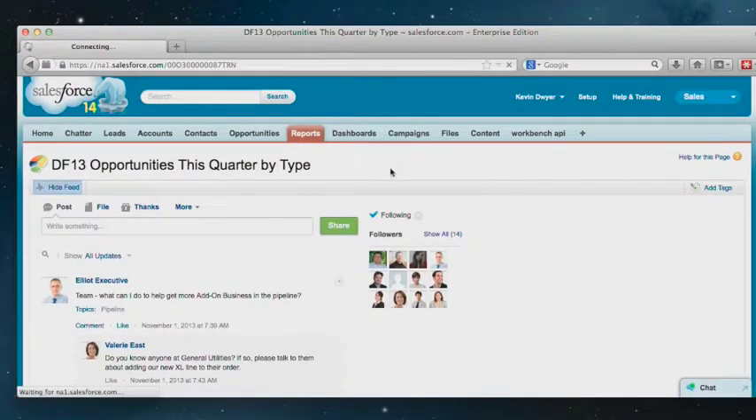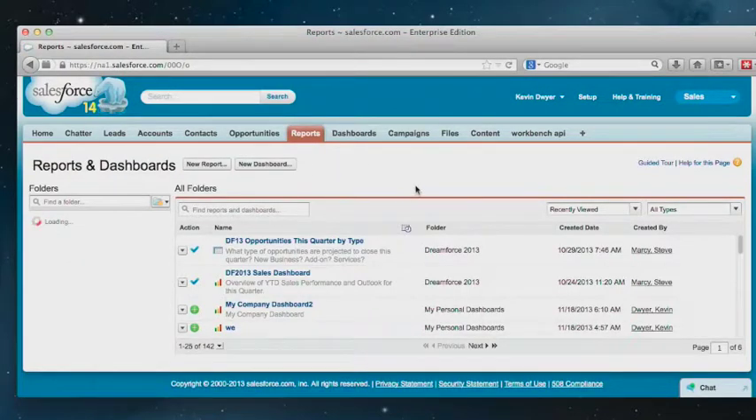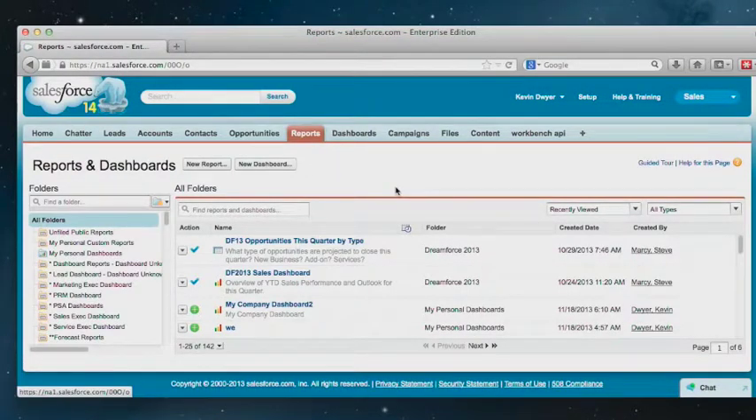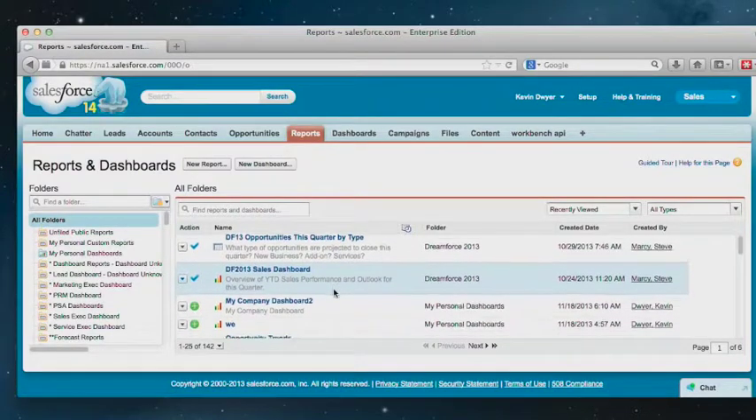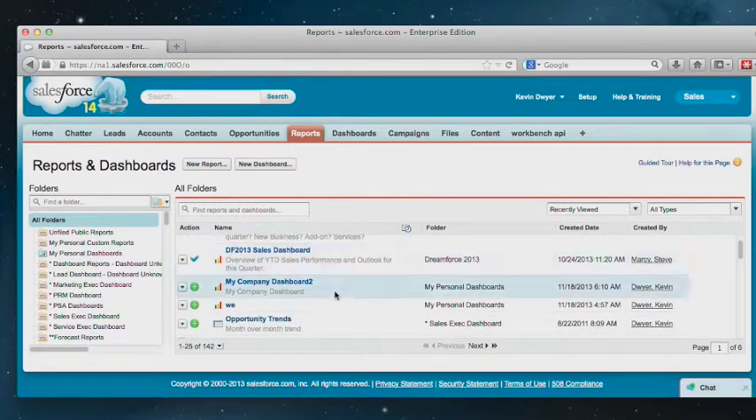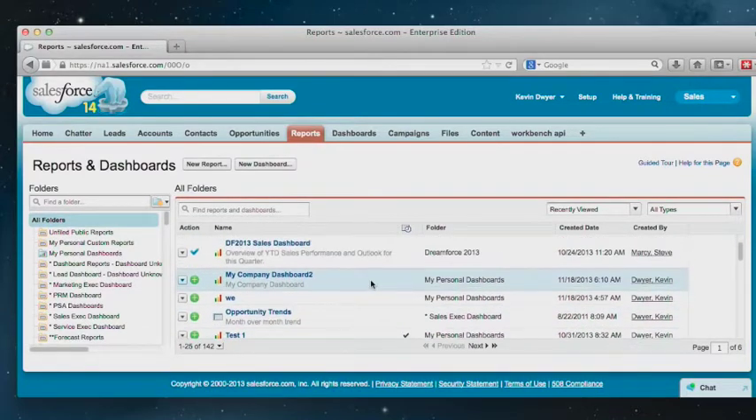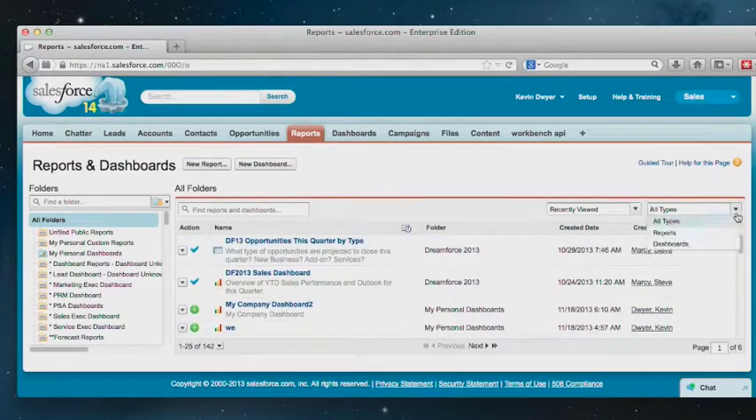Okay, so you all should have this reports tab. It's kind of an overwhelming screen, so I want to break it down for you. Starting with what we see here, we see a hodgepodge of reports and dashboards. You have the ability over here on the right to decide whether you want to look at just reports or just dashboards. This is really handy, especially if you have a lot in the system.